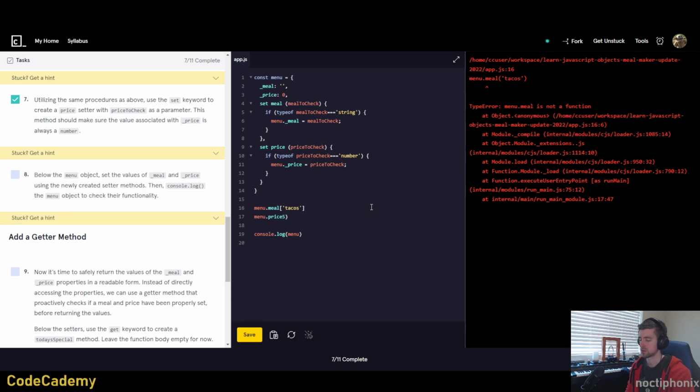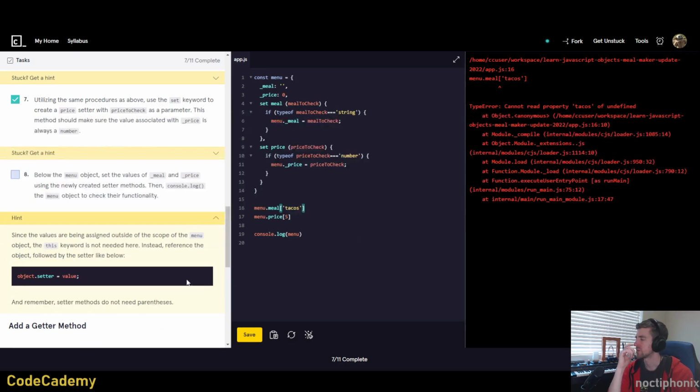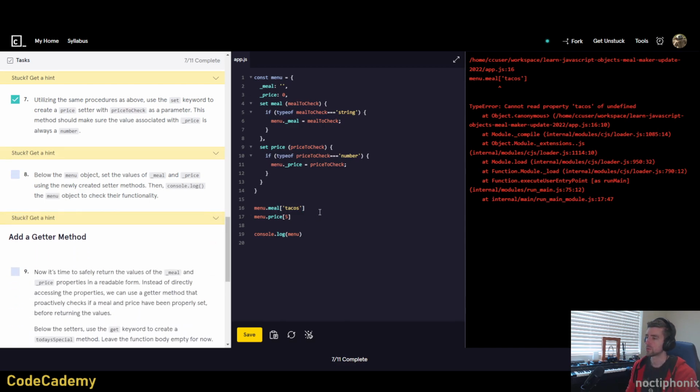Let's try that. Tacos cannot read the property of tacos, or it's undefined. No, because those don't exist within that setter yet. Not sure. Let me see if they give us a hint about the syntax. I forget how to call it. Okay, so it is just like a reassignment. Yeah, okay, so you just put in the equal sign there.